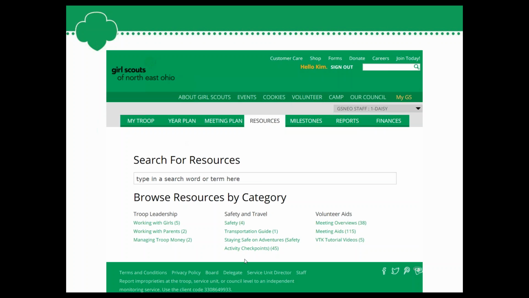So I would point out that under here is where you're going to find your safety activity checkpoints. Right there, you have safety on travel and travel guide. You have 5 different documents to help you work with girls, 2 to help you work with parents, and 2 for managing money. Also, you have these meeting overviews and meeting aids, and then there's also VTK tutorial videos. There are 5 of them, so at any time you can use these resources and get more information.